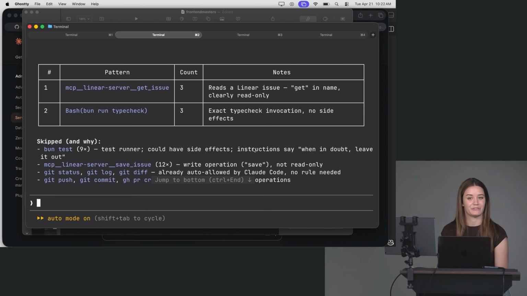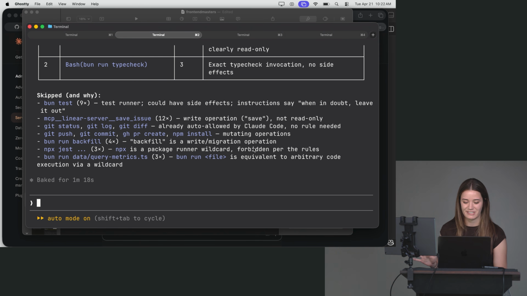So anyway, I just wanted to point that out. Because if you've been using Claude Code for a while, there are so many newish commands that can be very useful to your workflow.